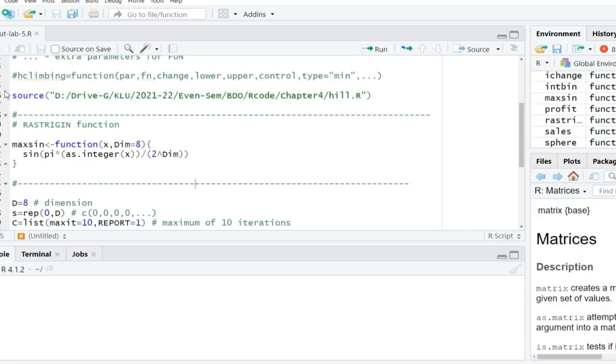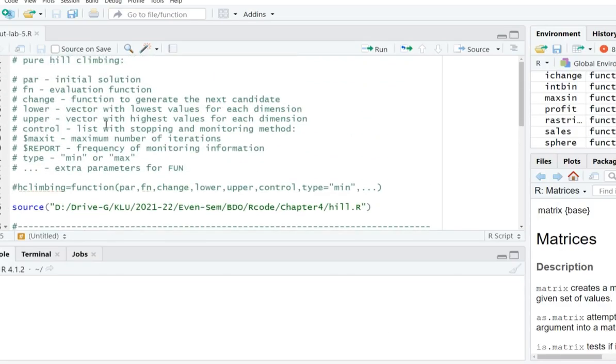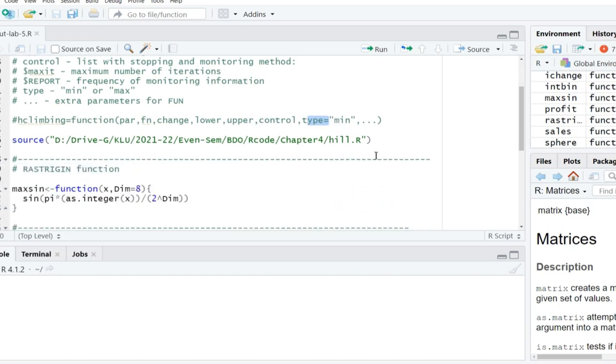So as usual, we already discussed the syntax for the hill climbing algorithm. The first argument is the initial solution, fn is the objective function, and change is the change function, the delta function, then the lower vector and upper vector, and this is the control list parameters, and then the final argument is min or max.